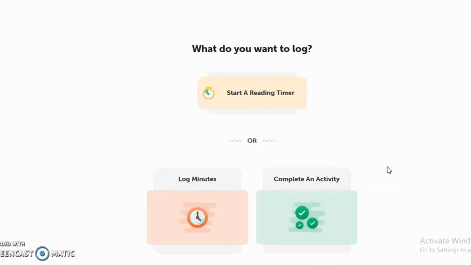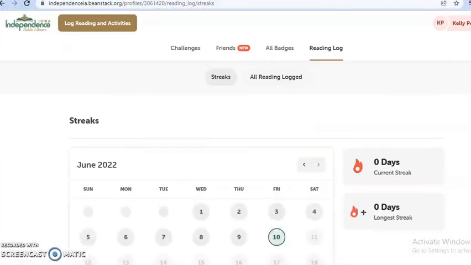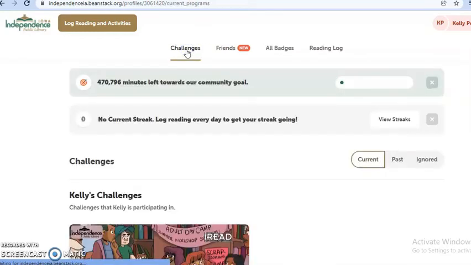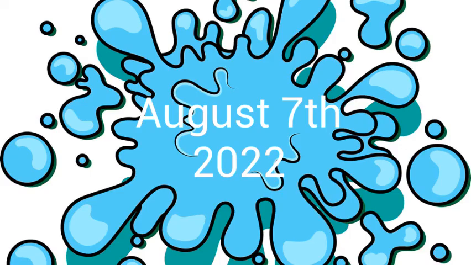You are welcome to log reading, but it will not accumulate points towards completion of the summer reading program for babies. As an incentive for 2022, if or when the community as a whole reaches 500,000 reading minutes, there will be a water fight on August 7th. If the goal is reached, information about the time and location will be shared.